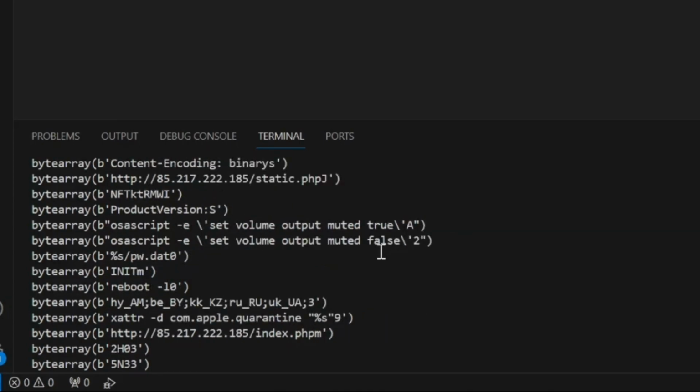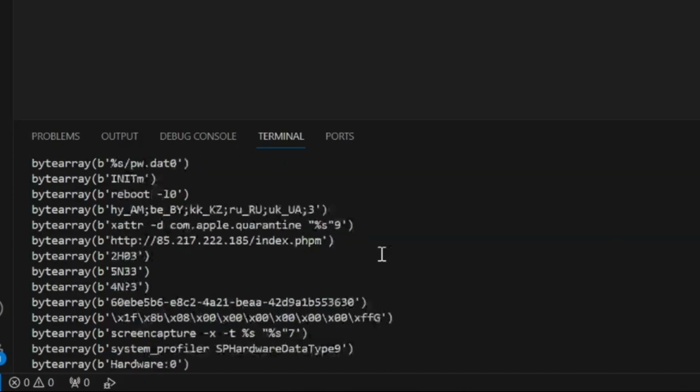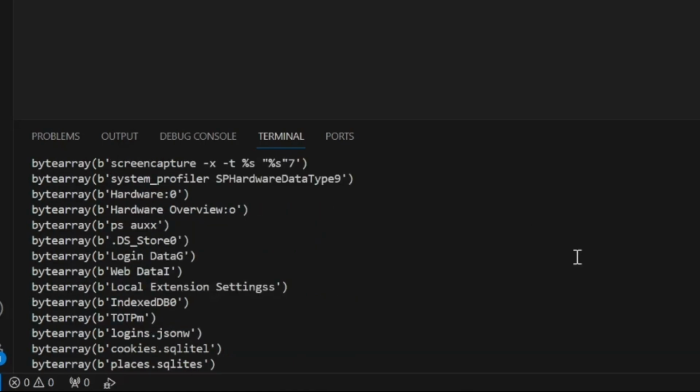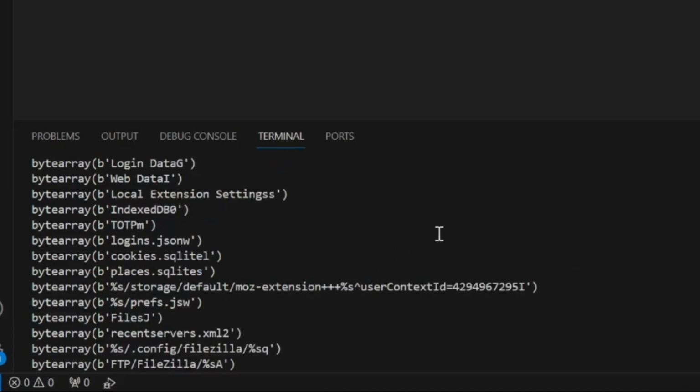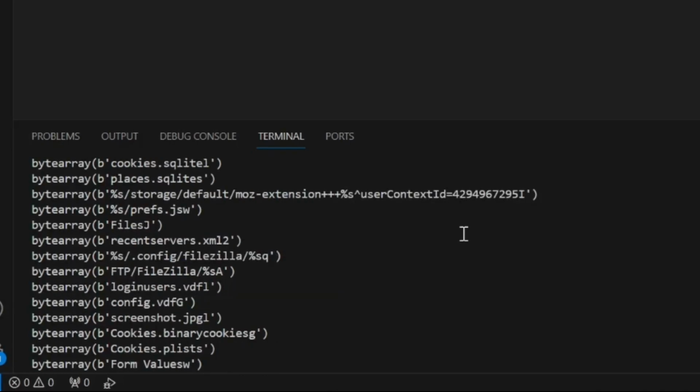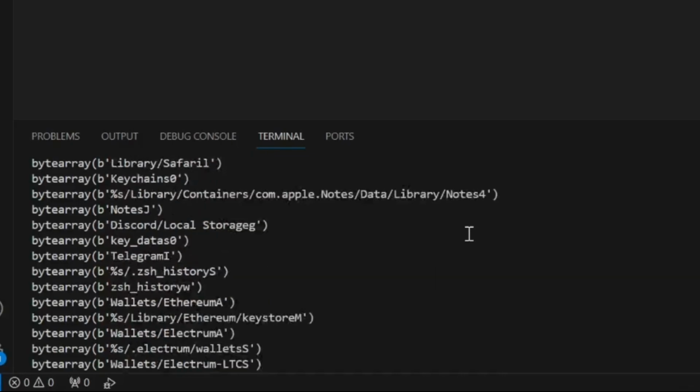we can see that the content encoding for the C2 is being specified as binary, we can see that OSA script is setting the volume output muted values, we can see this pw.dat, so perhaps a password file being mentioned, we can see getting rid of the extended attributes that we saw, we can see an identifier, a GUID identifier as well, we can see user agents, we can see mention of a screen capture, the system profiler to get the hardware information, we can see ps -awx for understanding what processes are running on the system, we can see login data, we can see extensions, we can see preference files, cookies, SQLite, so all associated with stealing session cookies or logon data from browsers, we can see FTP, FileZilla, recent servers, more cookie stuff, and the list goes on.